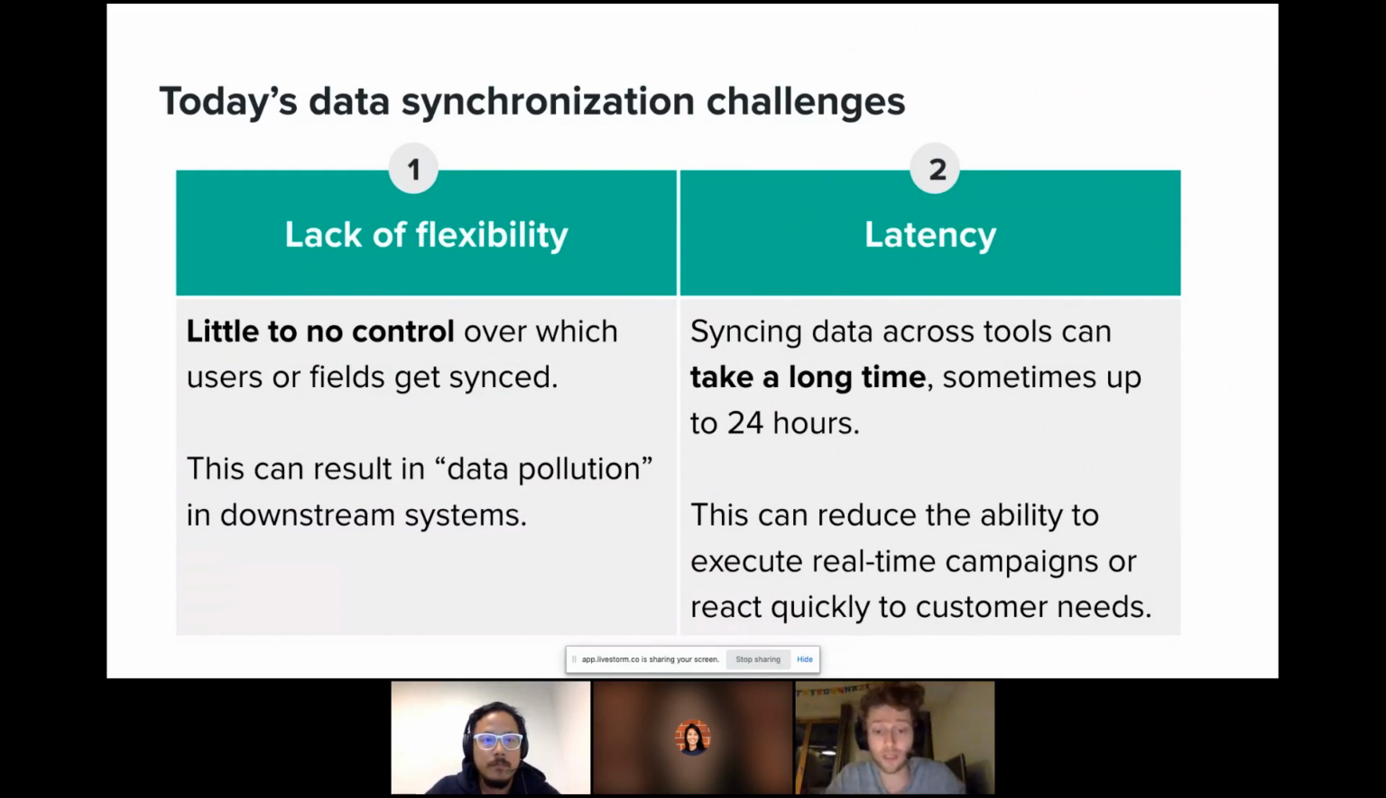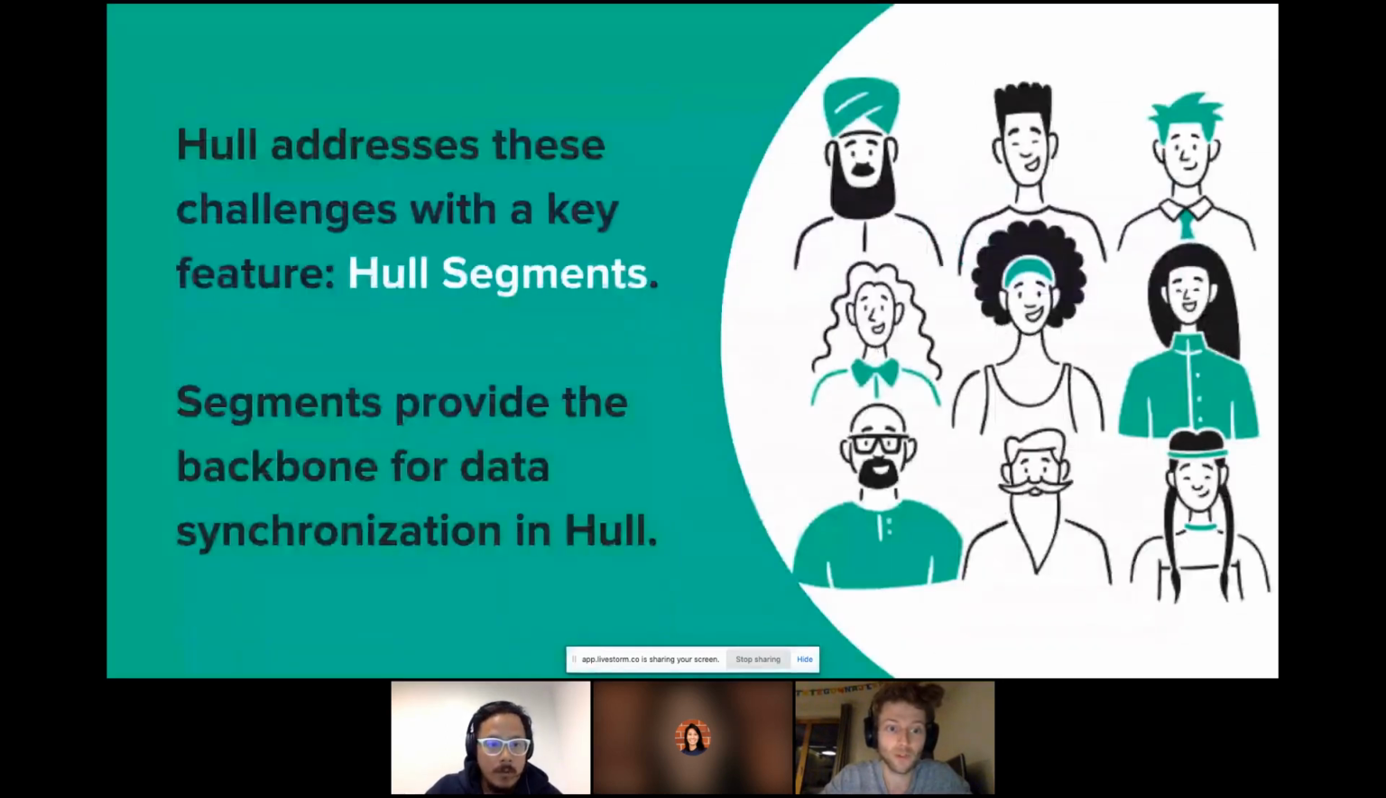So these are the challenges that we were observing when working with our customers, and we wanted to show you how we address them today. So I'll leave it up to Tim to talk more about how our segmentation tool works.